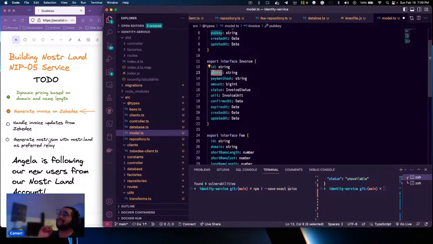Now the pub key is tricky, right? We can't use the pub key to reference an invoice, and the reason for that is, when you are buying something, I must be able to link it to not just your pub key, but also the name that you're buying.